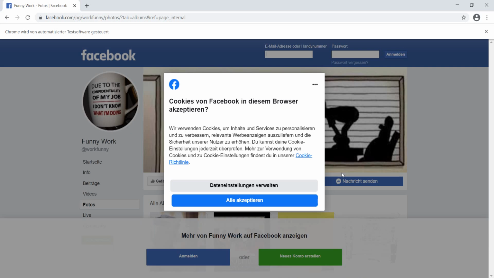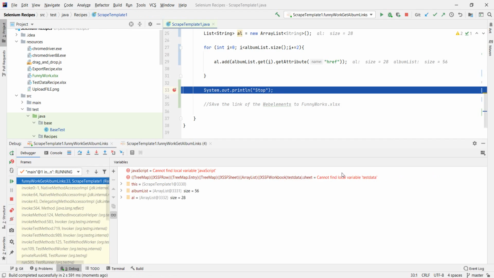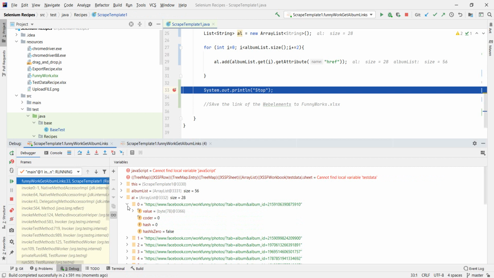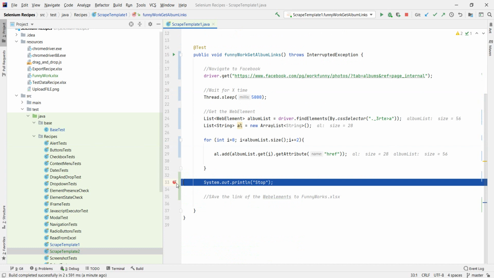Okay, let's see what happened. So our array has only 28 and our normal list has 56. Let's see if we have any duplicates. Shouldn't be the case. No, it doesn't seem to be the case, which is perfect. Okay, now we will write all of the entries from the array.